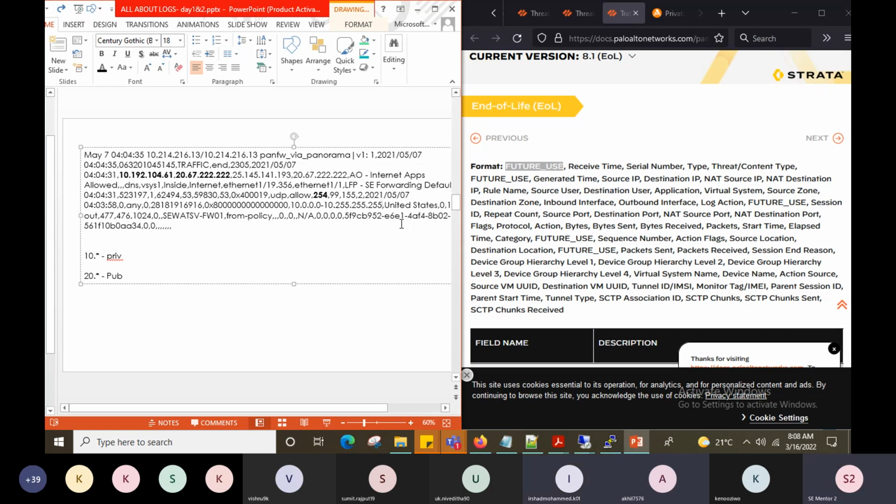I'm sorry, there is one field called device name. Which is it, a host device or a Palo Alto device? Device name, is it? Yeah, it's device name. It would be a vendor associated name, I guess.